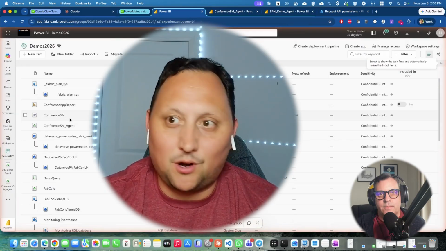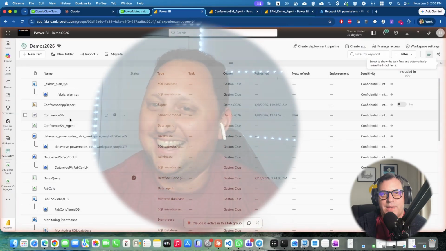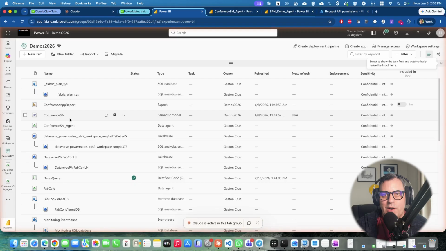This is the part people get wrong, right? Yeah, exactly. Every time there are 2 grants plus 1 tenant toggle. So if you miss any of them, the call is going to fail. That for sure.